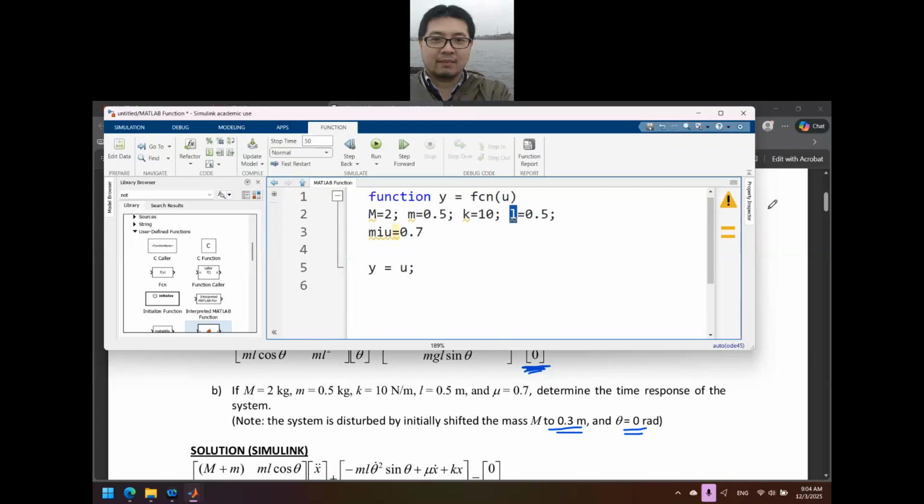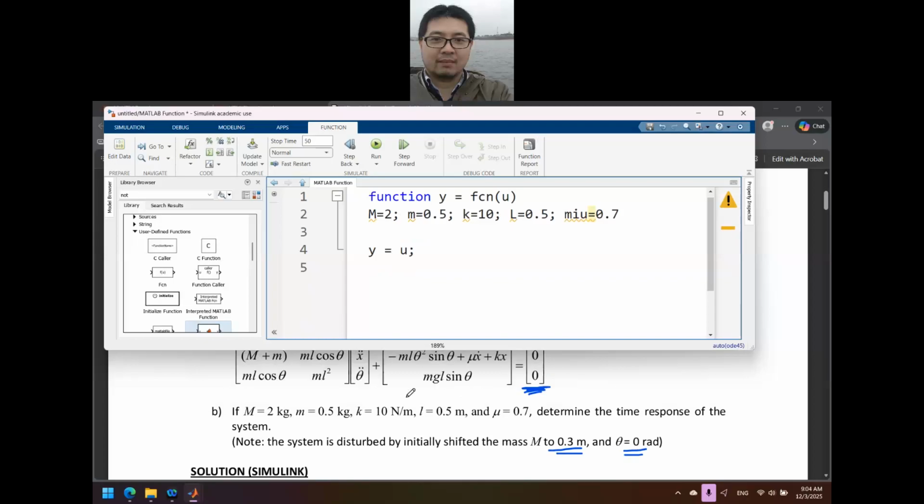Usually for L, I think it's better to just use a capital L, right? Or else the l will look like 1. Okay, it could be a little bit confusing. So these are all the constants that are involved in the equations.